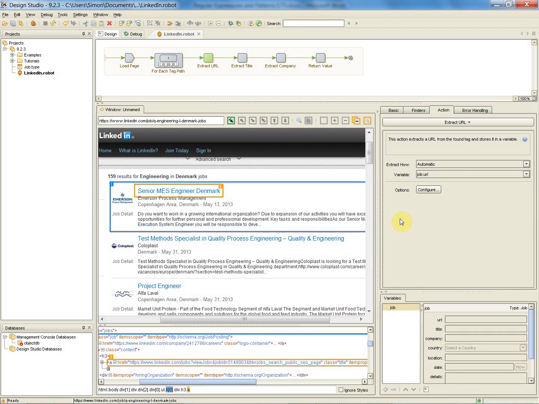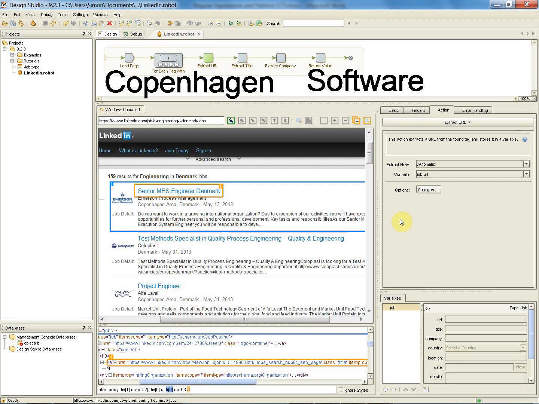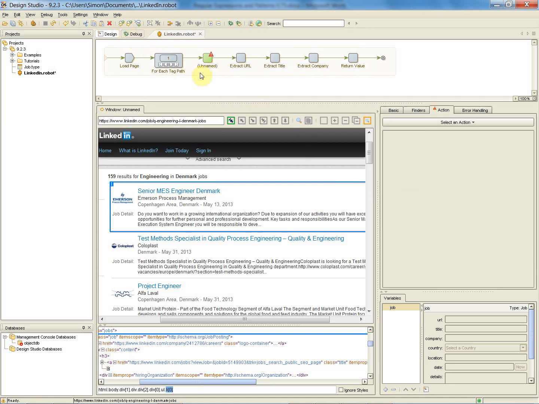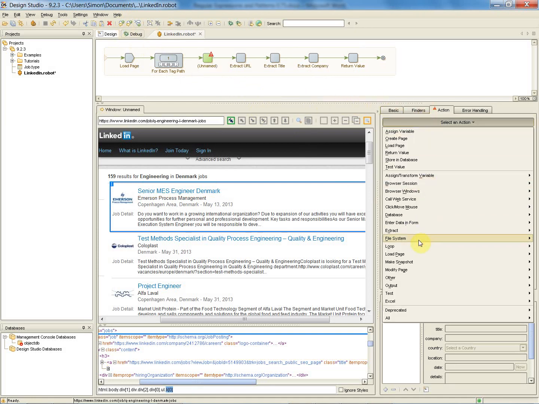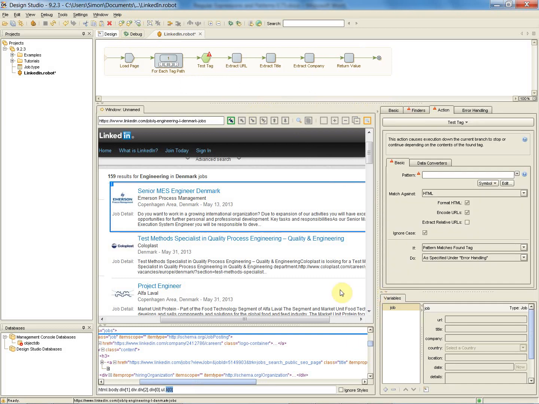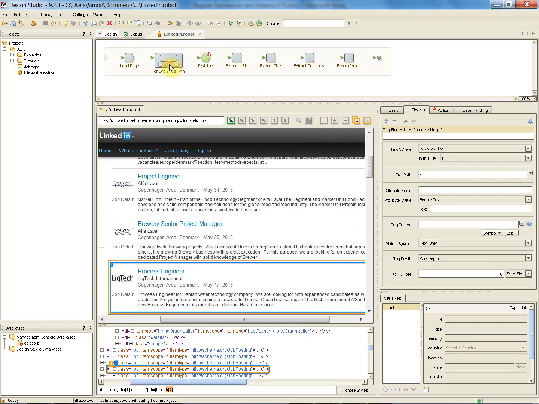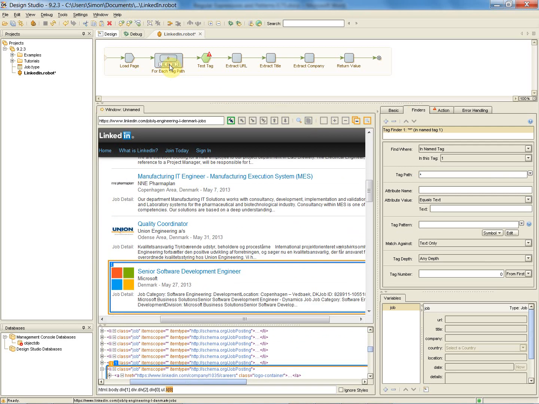Let's say I only want to extract from jobs which contain the words Copenhagen and software, indicating that they're probably looking for a software engineer in Copenhagen. First, I insert a new step after the for each step, and assign to it the test tag action. I ensure that the tag finder finds the entire job post of the current iteration of the loop. Then I iterate through the loop until I find a job offering which matches the criteria I am about to set. This makes it easier to test that the pattern I write will actually work.